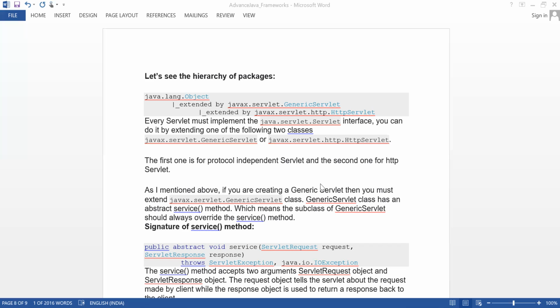So from HTTP only you have to give the request. Then only it can understand, or you have to mark up your text in the form of HTTP, then only it can understand. Okay, guys. So if you want to use generic servlet, you need not use any protocol related one. It's protocol independent. And HTTP servlet is protocol dependent, that is on HTTP.